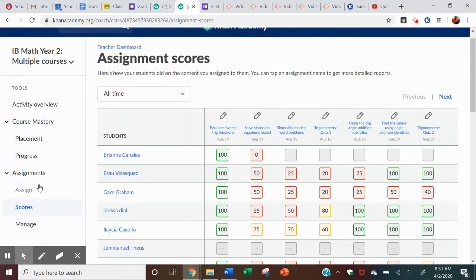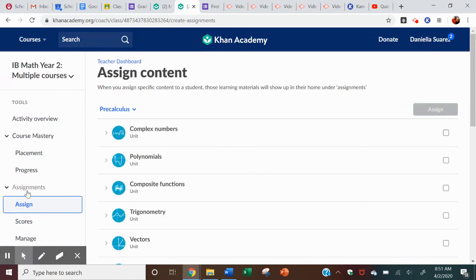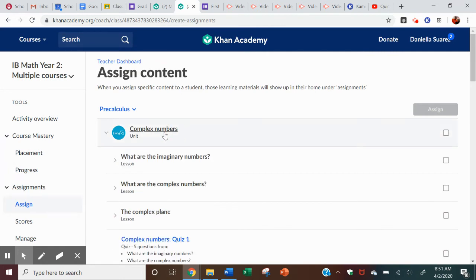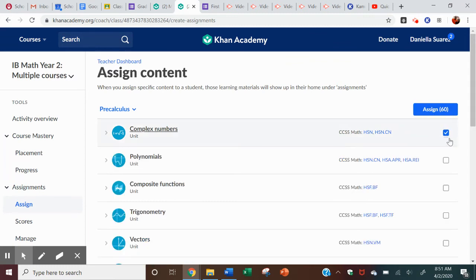If I want to assign more things under assignments, I'm going to go to assign, and then I can pick different things to assign. Like if I want to assign complex numbers, you don't want to assign the whole thing. Because if you assign the whole thing, you see there are 60 different assignments there, and that is very overwhelming for students. So let's unselect that, and let's be mindful of what we are assigning to students, right?